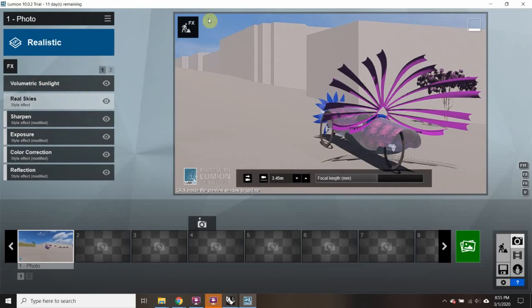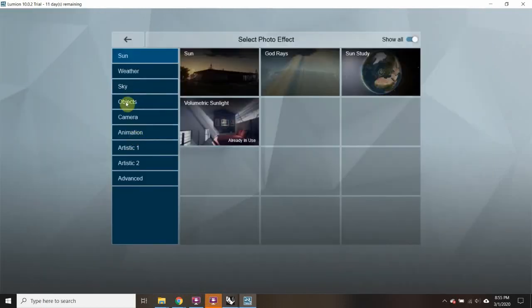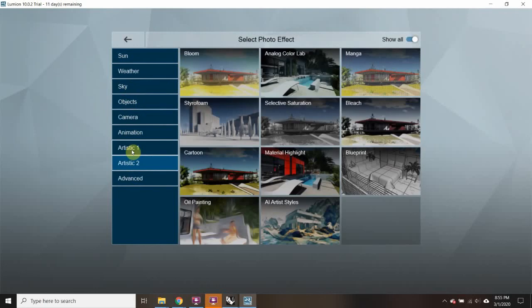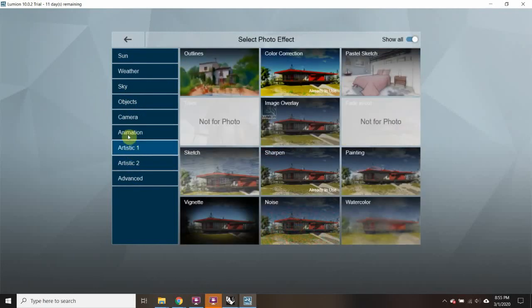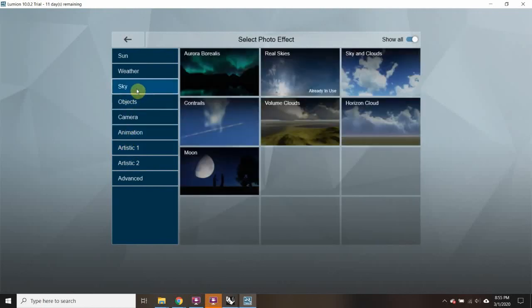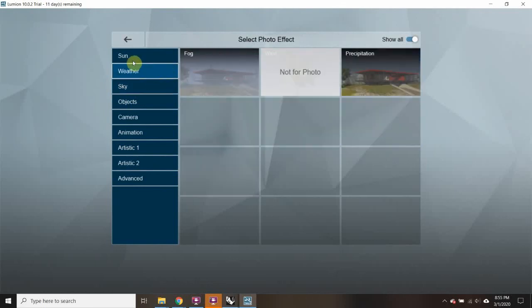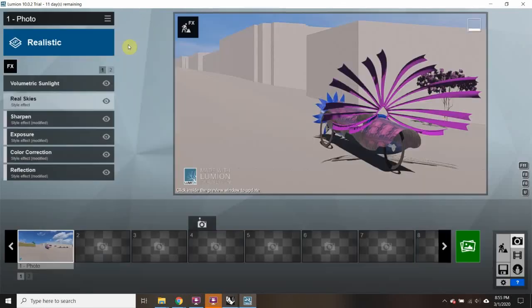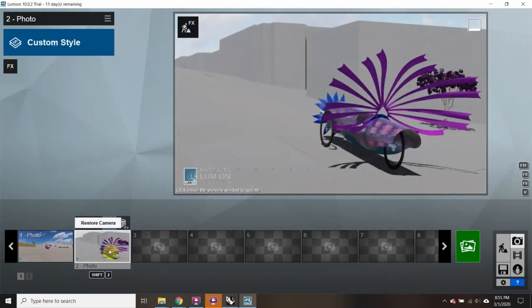Okay. And anything else I want to add in? Whale painting. Ooh, blueprint, beach, artistic. I don't know. You can play around with this, see if there's anything awesome you want to add. Okay. Once I'm happy with it, I can roll my camera here. So it's going to store that view. And then I can go to render photo.